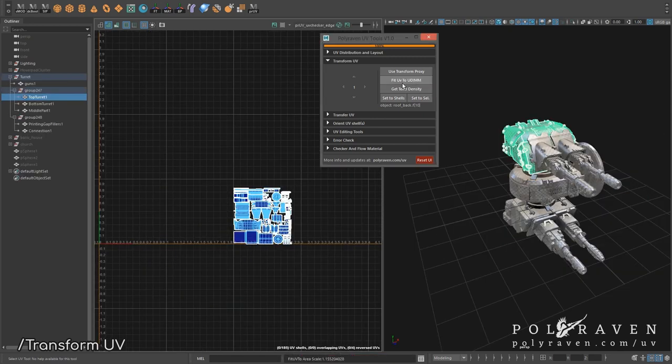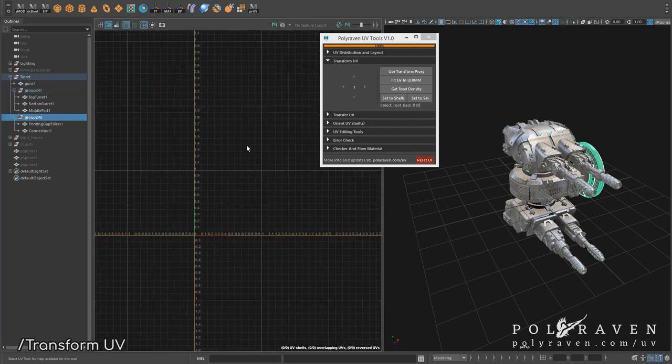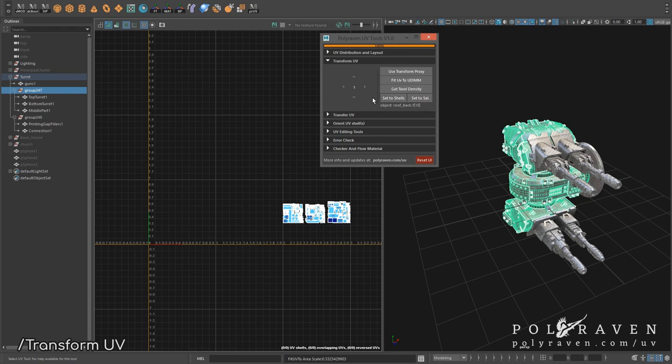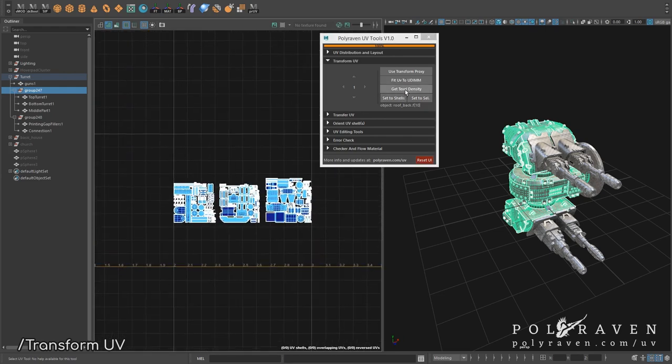The fit UV to UDIM is going to scale the UVs of the selection to fit exactly one UDIM with a few units of gap on the edge. This is very useful when you know specifically that one piece shall fill one UDIM, and then you get the texel density from there.